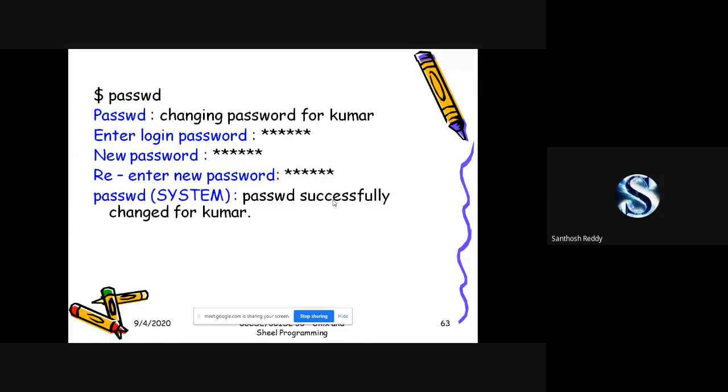Is it cleared with the password? When we use the password command, automatically these steps need to be followed. Does anyone have any doubts on this password command?